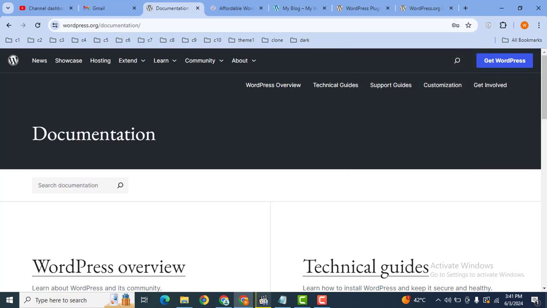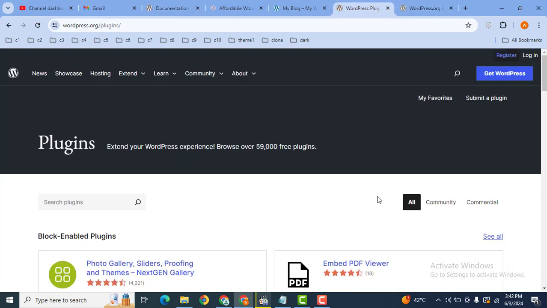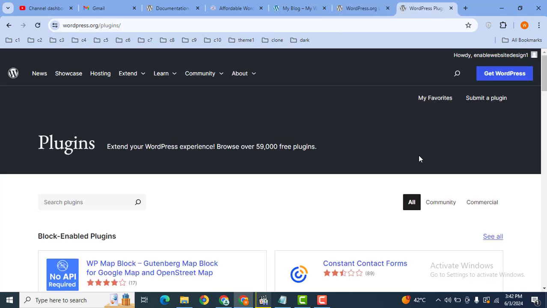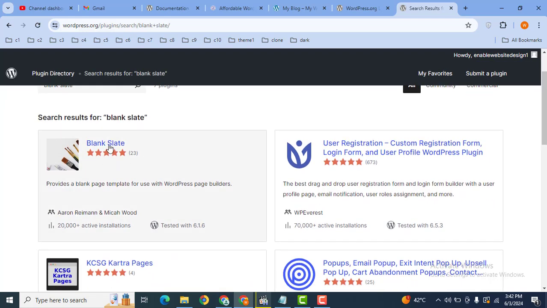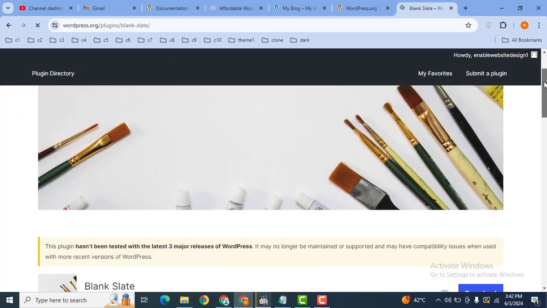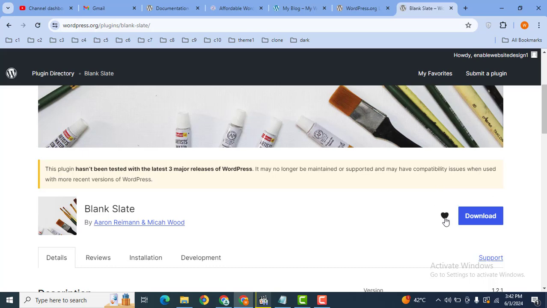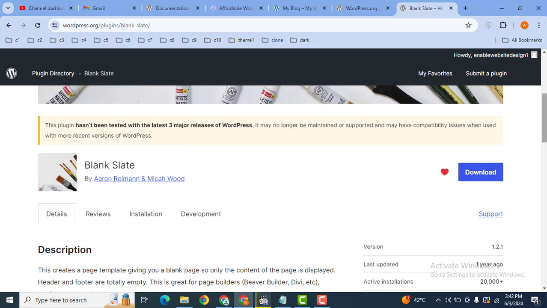Now the next step is we need to search for the plugins. Let me reload this page. And here I can search for some plugins. For example, the first plugin is blank slate. You can search for any plugin that you want. Then simply open. And after that, scroll down. Here you can see heart icon. Click here. Now this plugin is added in the favorite list.